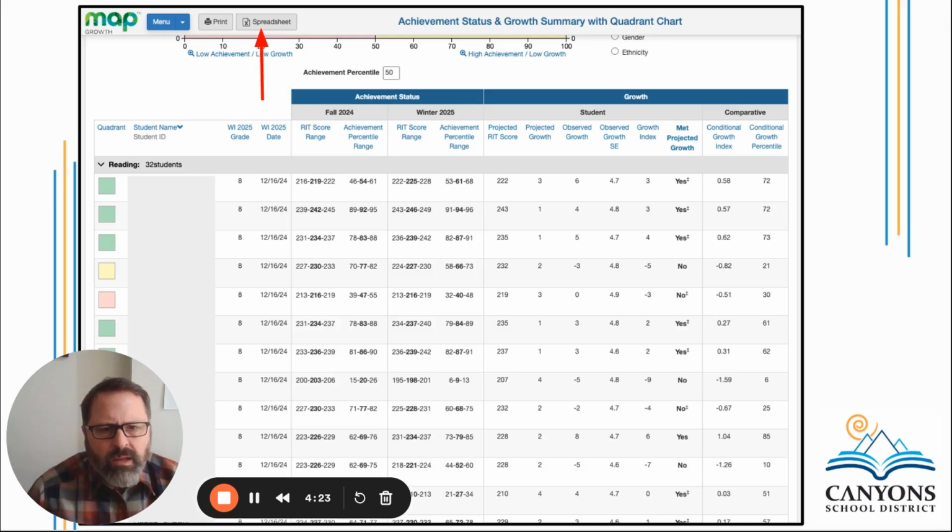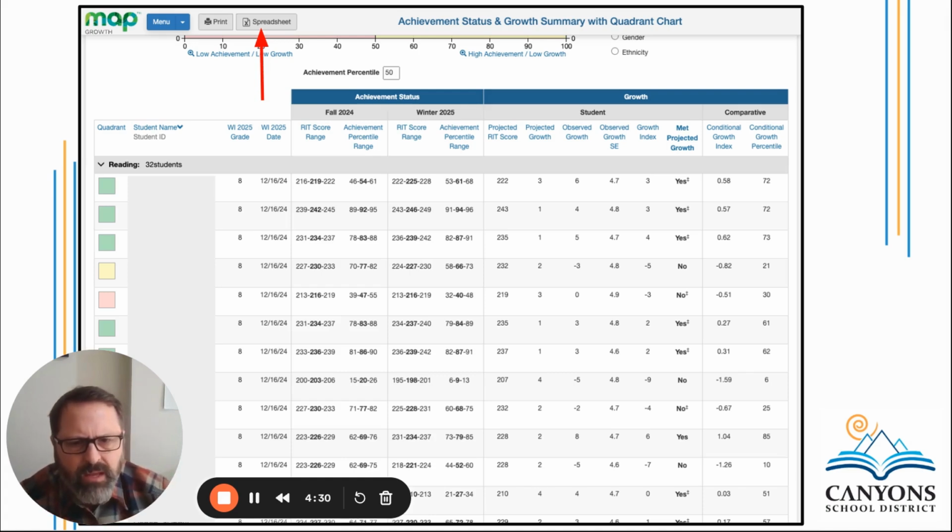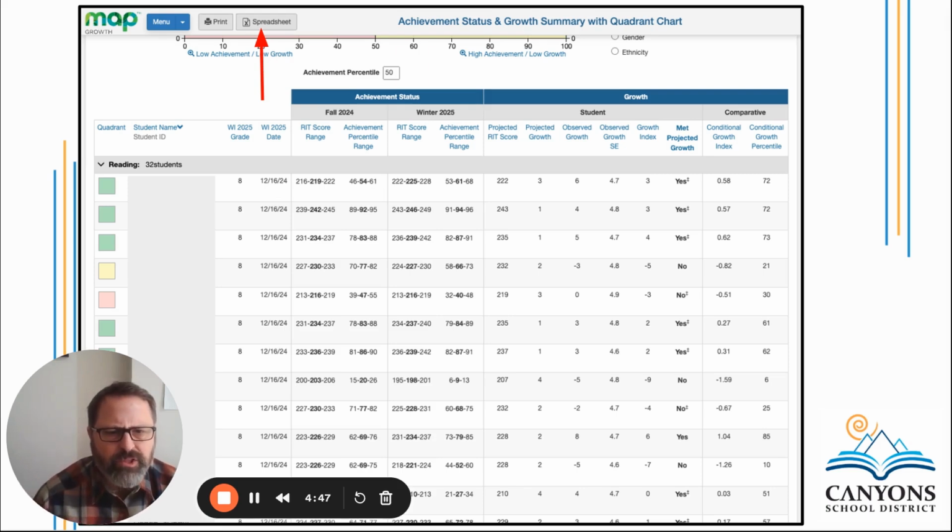So as I go in then, we've looked at all of that. Up on the top, you're going to see that there is a spreadsheet. And you can go ahead and it'll bring you to this page. On the left of the screen, you can see that these correspond to that graph that we looked at. And then over here to the right, this is giving you the information on the student, including their fall scores and range, their winter scores and range, projected growth, observed growth, and then comparing.